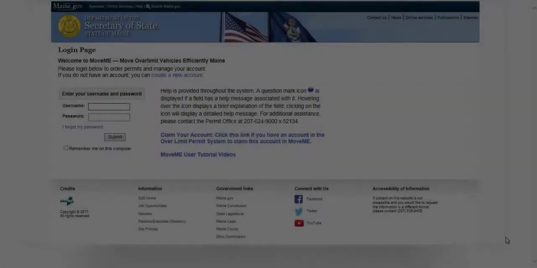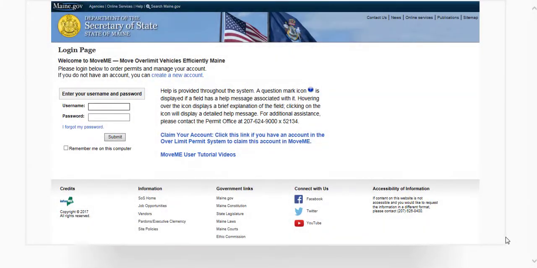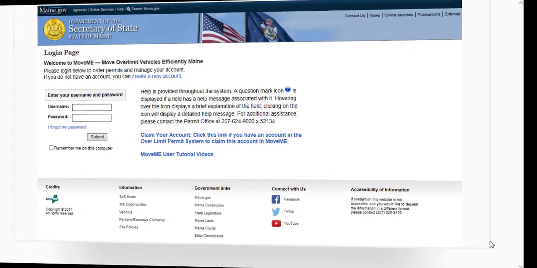Welcome to the Move Over Limit Vehicle Efficiently Maine system, also known as MoveMe user tutorial videos. This video will guide you through the steps for saving a routed trip in MoveMe at movememaine.com. This and other tutorial videos can be found on the login page via the MoveMe tutorial videos link.